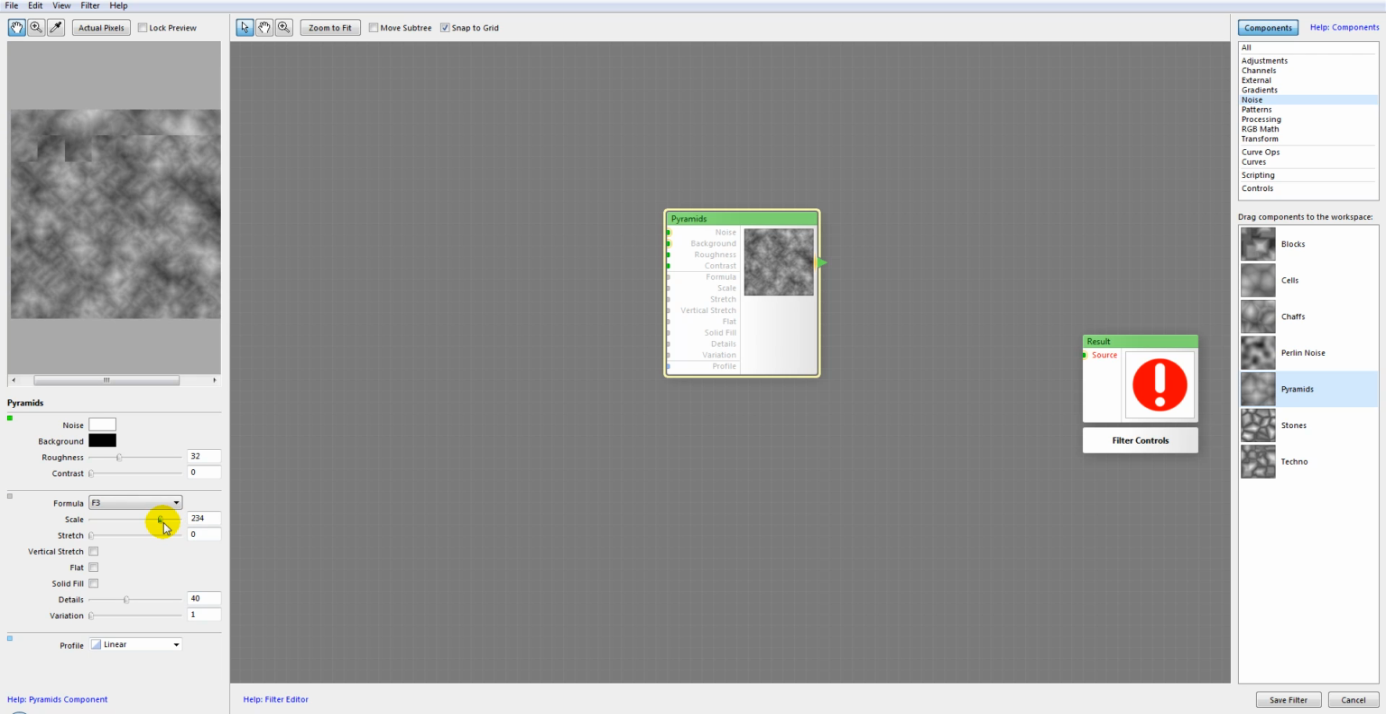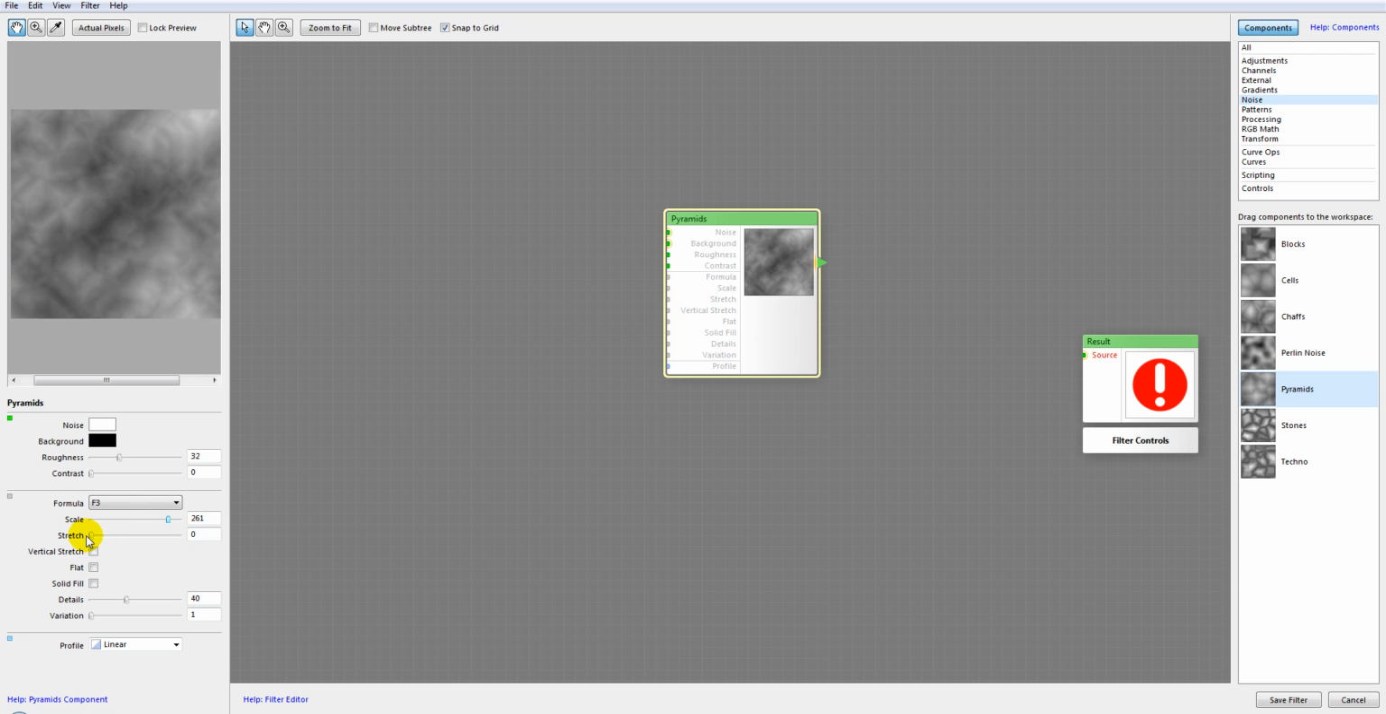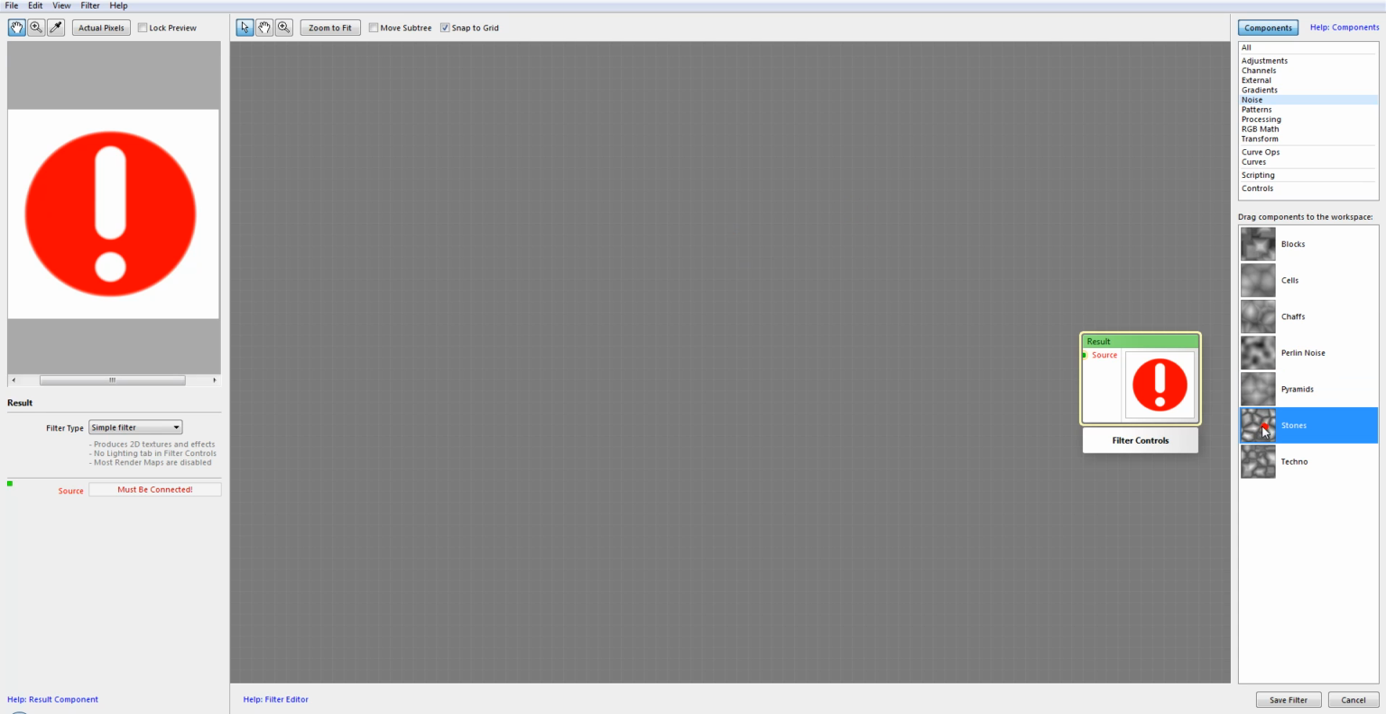We have four different types of formulas, very similar to those used in the blocks. We have a global control of the scale. We have an option for stretch, vertical stretch, flat, and solid fill. We don't have smooth options like we do in cells and shafts. We also have details, variations, and a profile that can be controlled by the curve. Again, you can see we can achieve very interesting effects with a pyramid, and by combining pyramid and blocks, you can create a very nice filter that looks like a city overview. Okay, so let's go ahead. Next, we'll look at the stones.